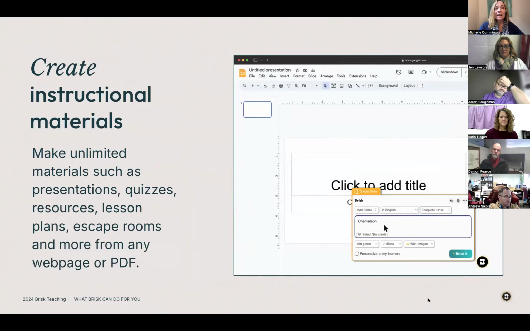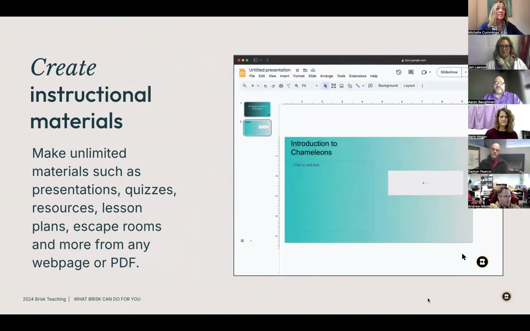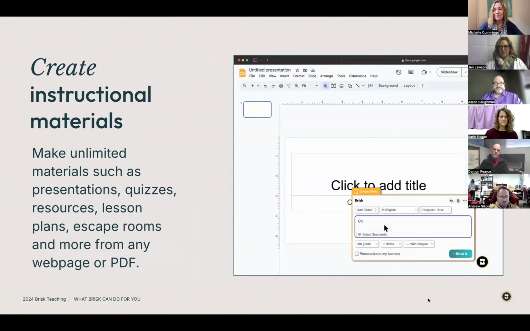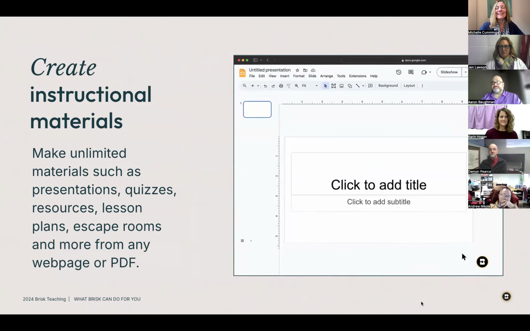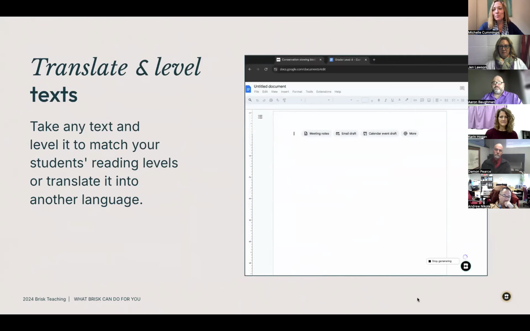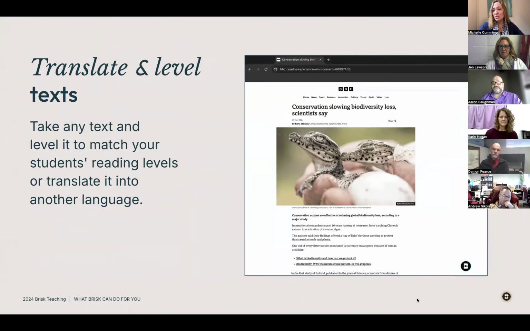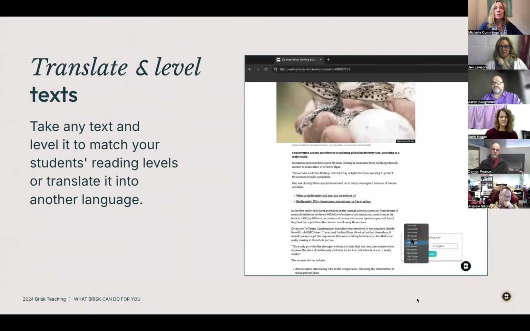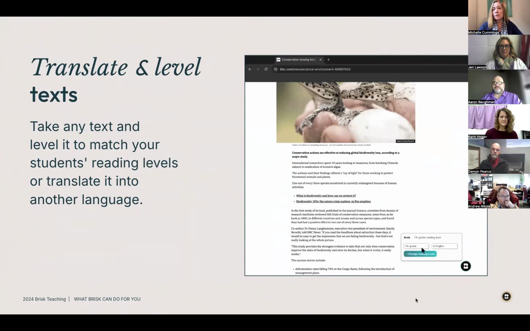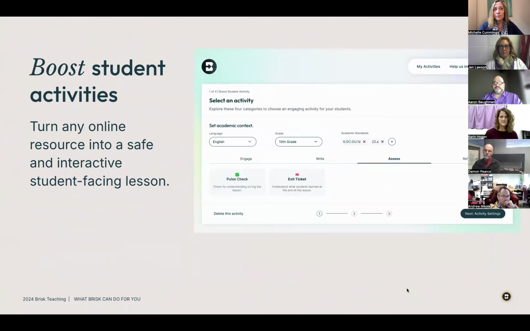It will create unlimited materials, quizzes, presentations, resources, lesson plans, escape rooms. Yes, I have created some escape rooms and used them from Brisk, and they're dynamite. From any web page, any PDF, anything that you can open in Chrome, it will translate and level your texts to match your students' reading levels or translate into any language.